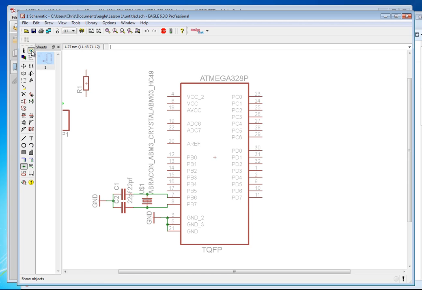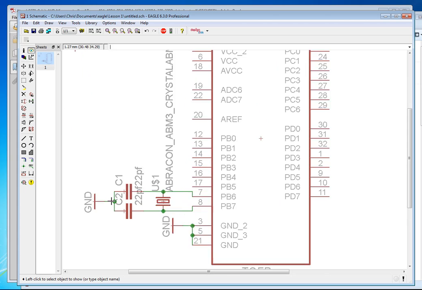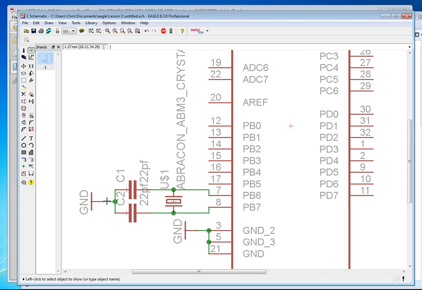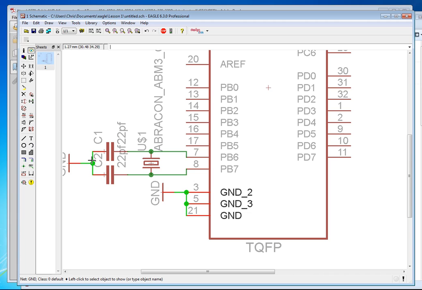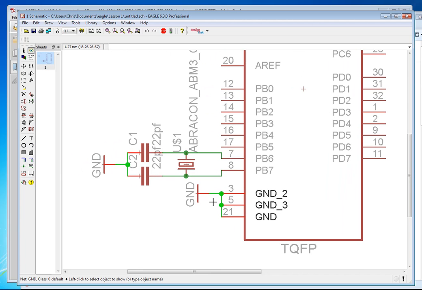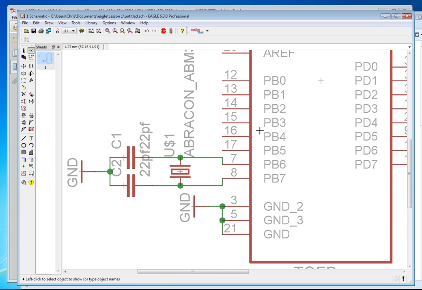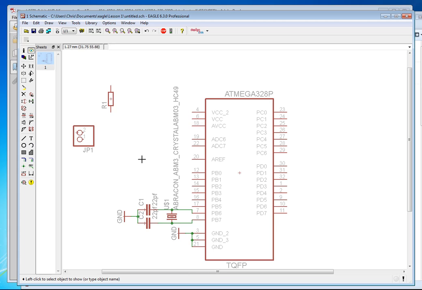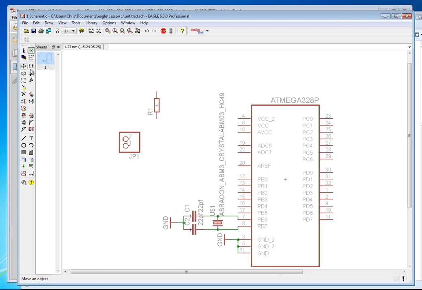I'll quickly demonstrate the show tool. If you use that and you select a grounded net, right here, this one here, it's definitely connected to ground, it will highlight all of the ones on the same net, so you can see all of the pins connected to ground. Okay, we'll connect the ground up here.